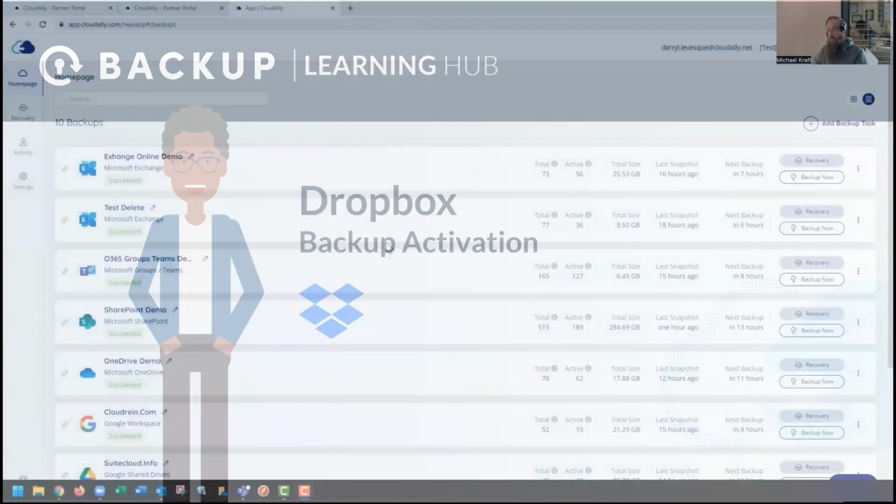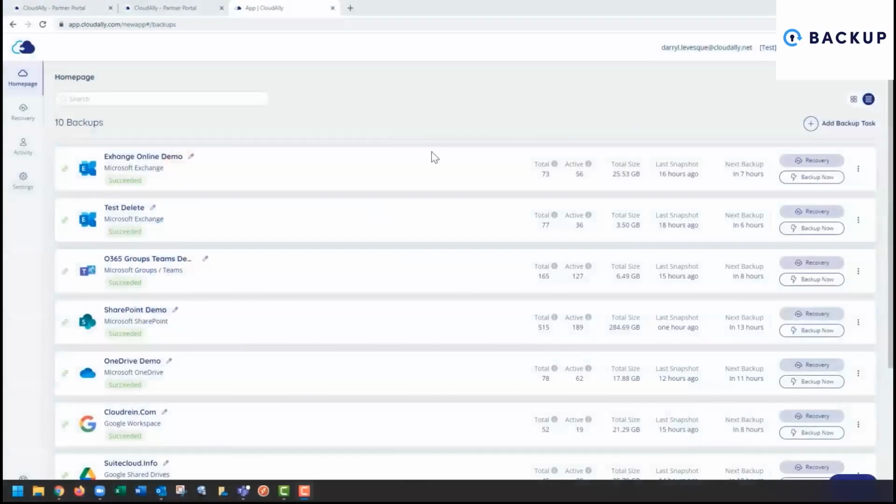Hi, in this video I'm going to show you how to set up a Dropbox backup for your client. You're going to log into the client application, which is app.cloudally.com, and that'll take you to your home page. Once you're at your home page, we're going to click the Add Backup task.